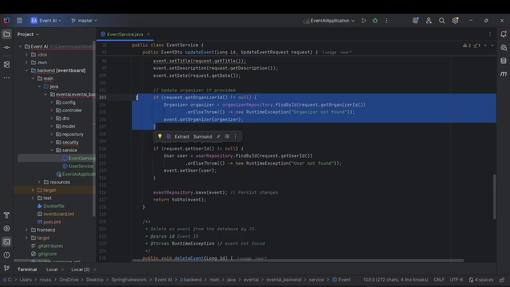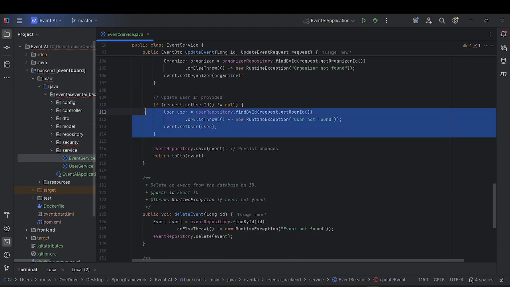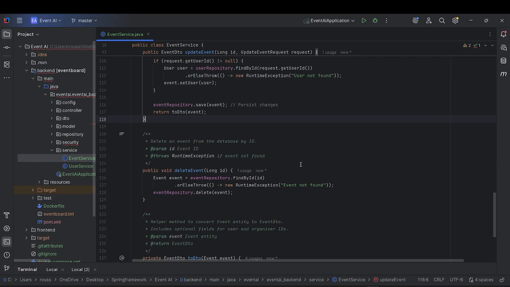Here we have another statement. So request getOrganizerId not null, organizer repository findById getOrganizerId, or throw an exception. So this is just going to update the organizer if it is provided. And then here we have if request getUserId not null, user repository findById the user ID, or throw an exception, it will update the user if it is provided.